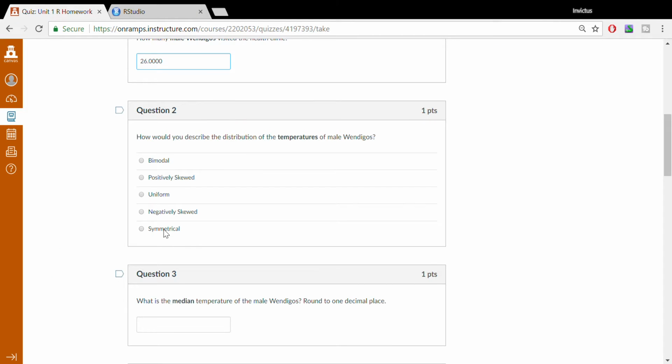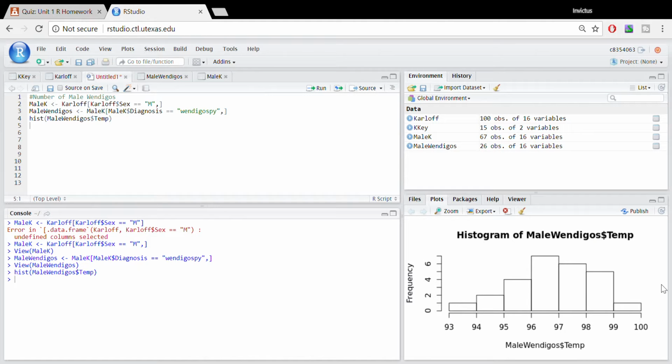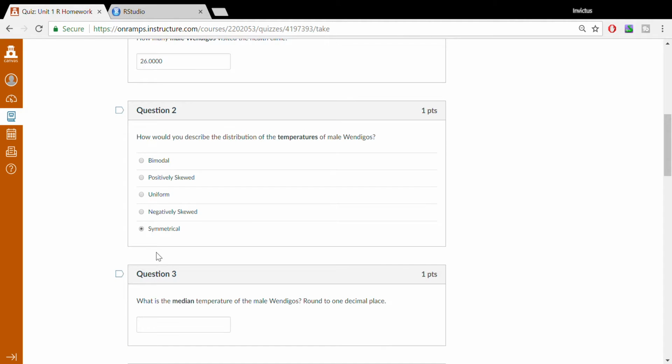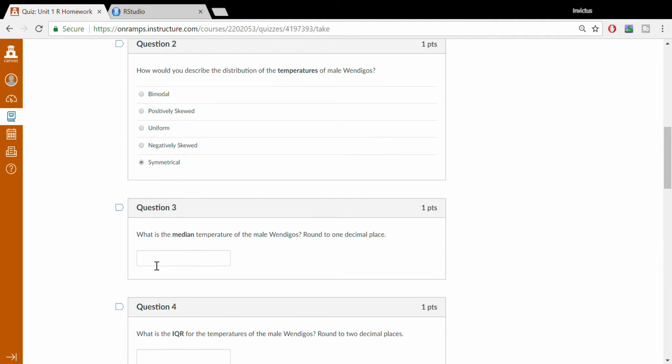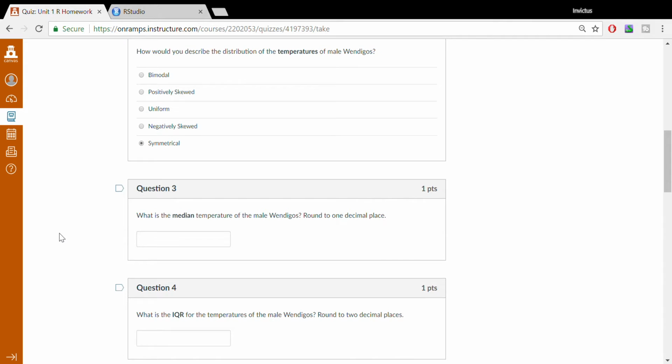Now we have symmetrical. Symmetrical is another word for what I was telling you earlier. It's just normally distributed. So this is normal, symmetrical for the most part. Now question 3 is asking, what is the median temperature of the male wendigos?